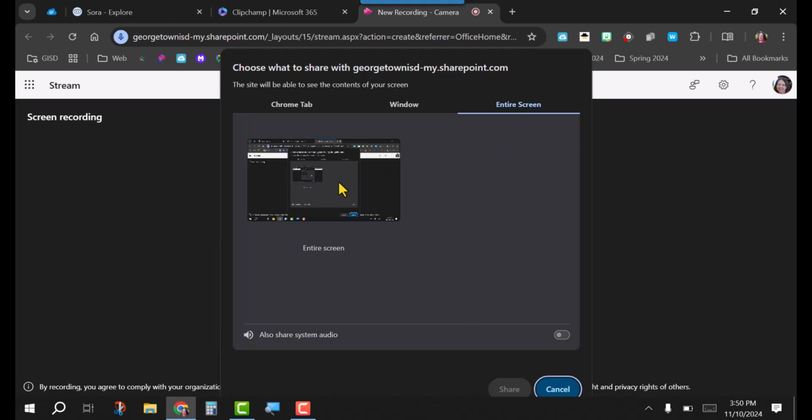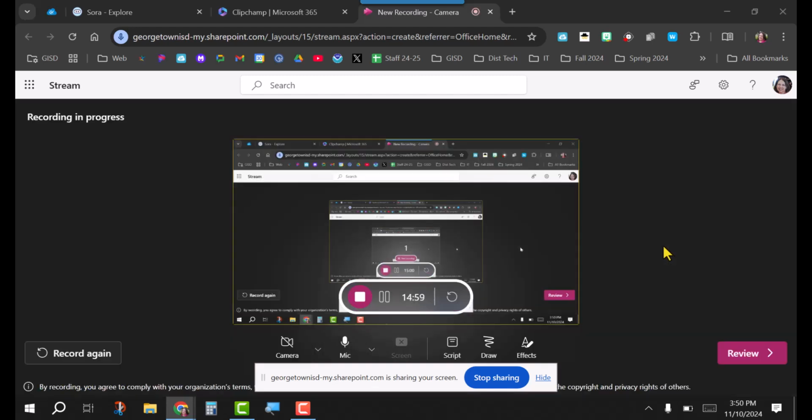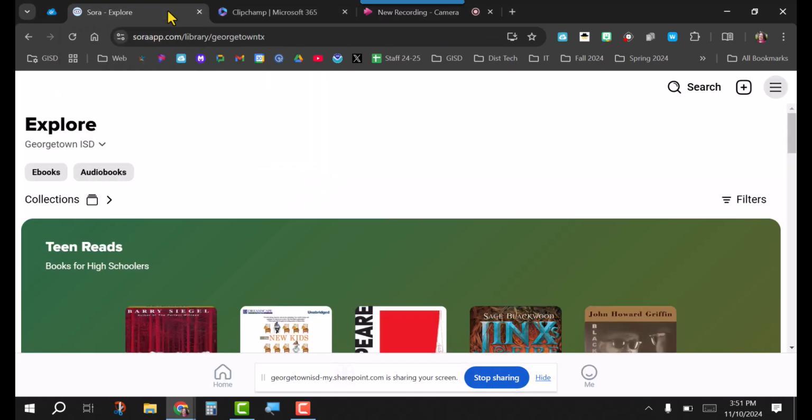So I click entire screen, select the screen, and then if I don't want sound coming from my computer, I leave system audio off and I click share. You'll get a little countdown, and then you kind of get this infinite effect of the screen recording because the last tab you were on is Clipchamp itself. You'll notice that it's already counting down. You have a max of 15 minutes per recording in Clipchamp. So now I'm going to switch to the tab I want to record on and do my brief recording.